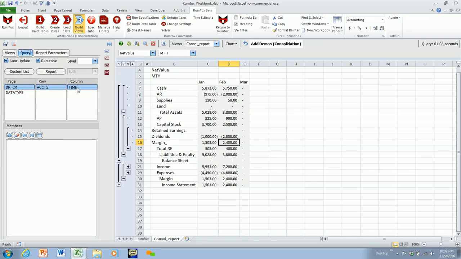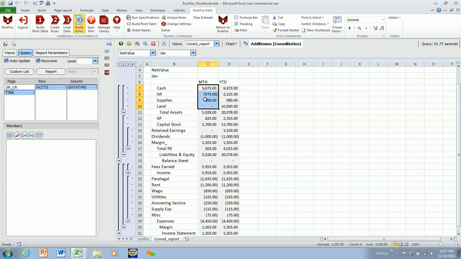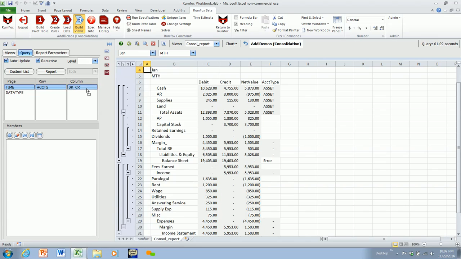And now that we have this data in our pivot model, we can slice and dice it any which way we want to see both monthly and year-to-date values, as well as being able to see the debits and credits and how they flow into the net value. Here's the account type being defined as assets, and there's your income statement and balance sheet.